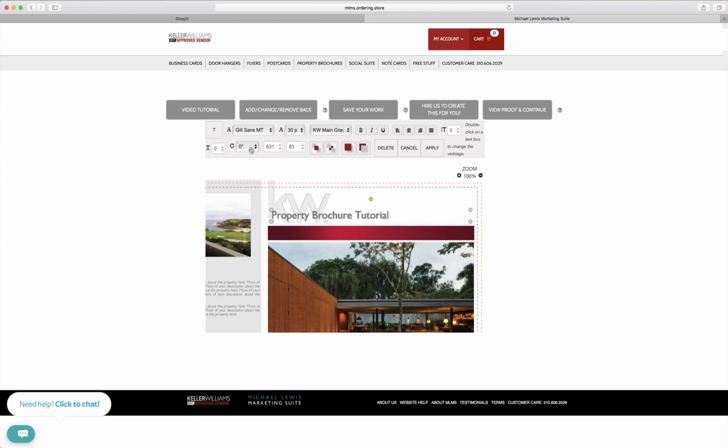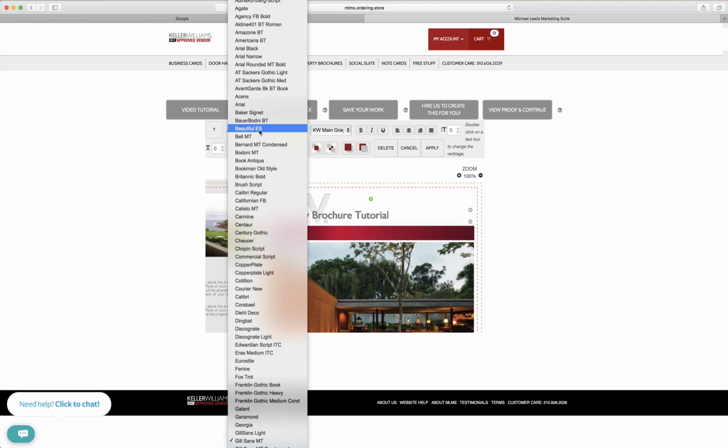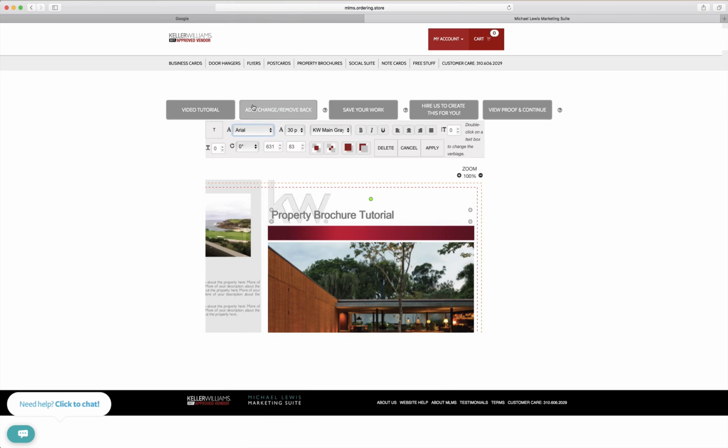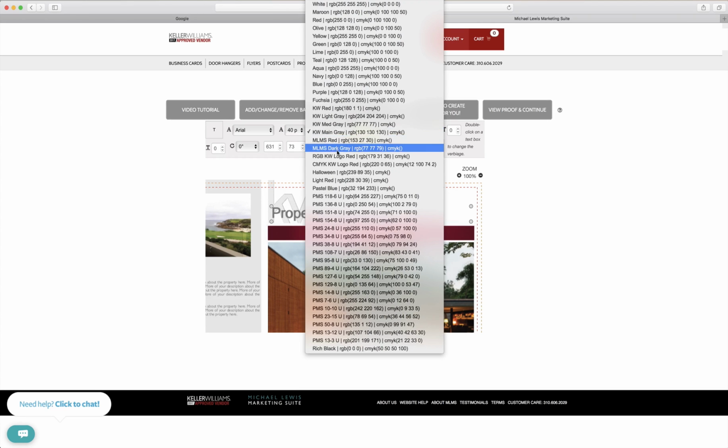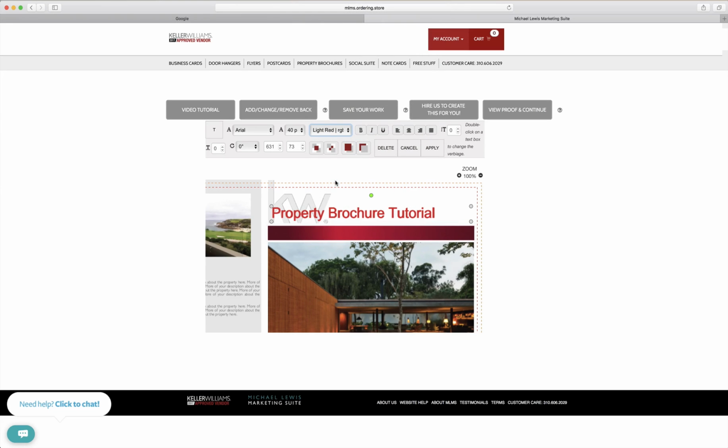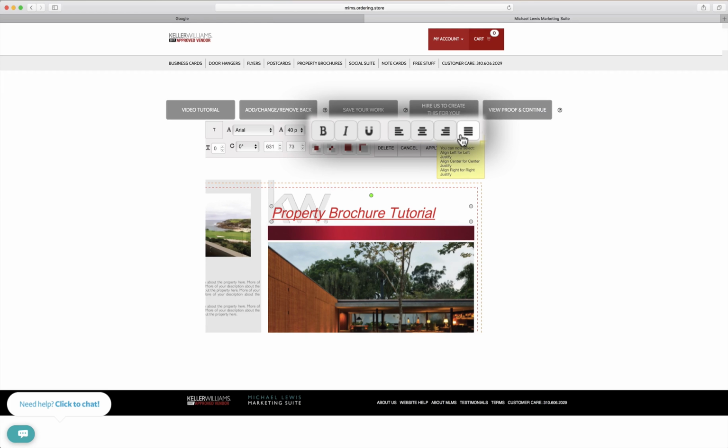With this new title, we can go ahead and change the font. Go up to Arial. We can change the font size. We could drop it down if we need to, or increase it up to 40. Change the color, so we can go ahead and change it to light red. And then of course bold, which it already was, italic, and underlined.